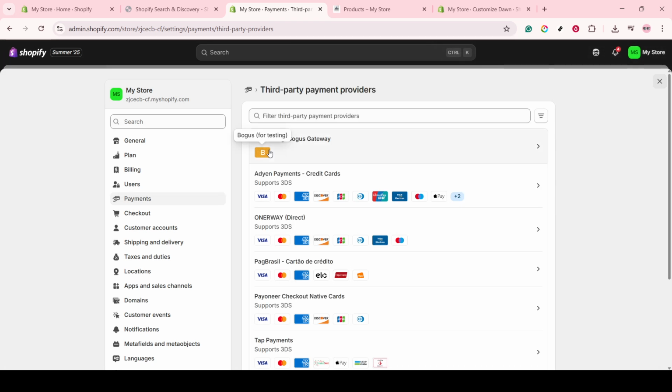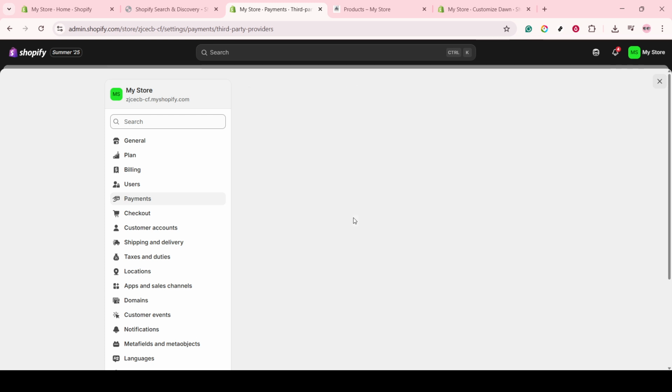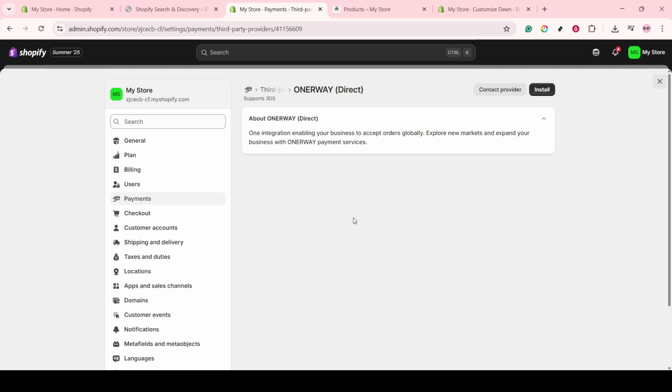You might already have a preference, but if not, take a moment to evaluate the available options to find one that suits your needs. If you have a specific payment processor in mind, you can use the search bar to quickly locate it. Once you've identified your chosen payment provider, click on the Install button next to its name. This action will initiate the installation process, integrating the provider with your Shopify store.